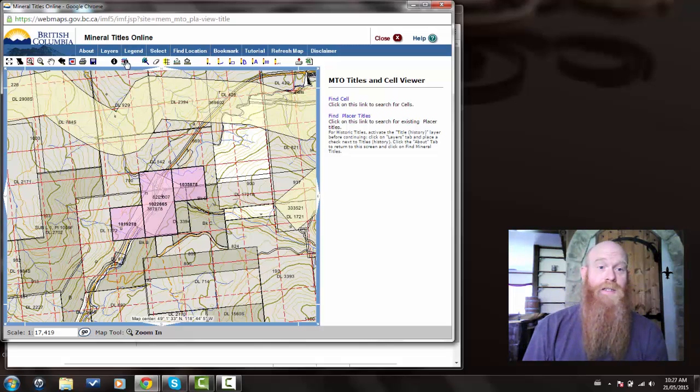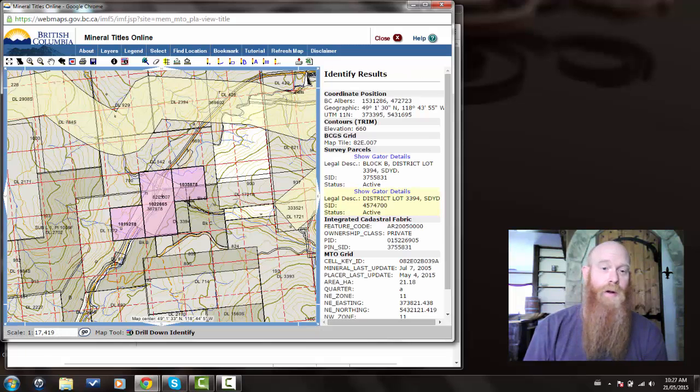Easiest way I've found is to use this tool here, Identify Visible. You click on that tool, and then anywhere you click on the map, it'll tell you everything underneath what you've clicked. Waterways, parcels, claims, everything. And in this case, it shows me that there's a private property parcel here. And this here is what I'm looking for, that it's private land.